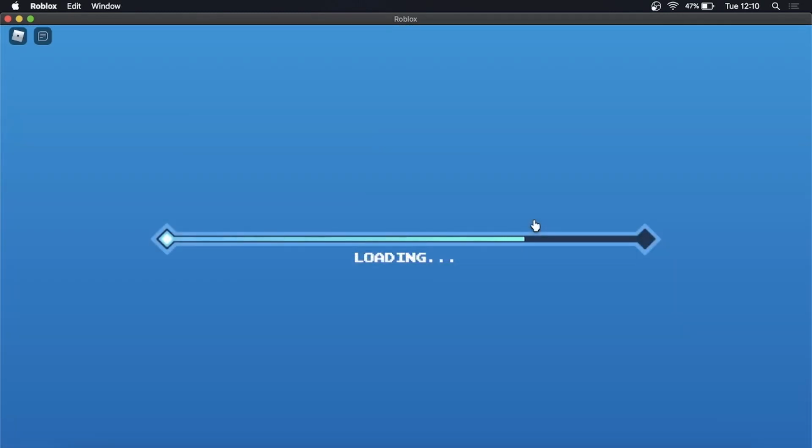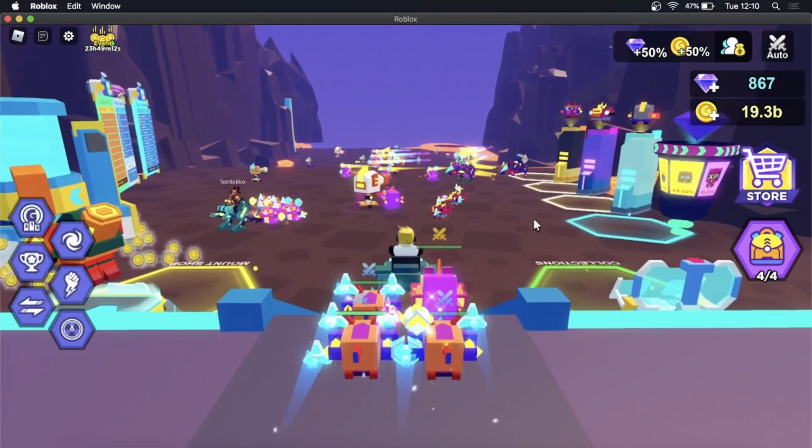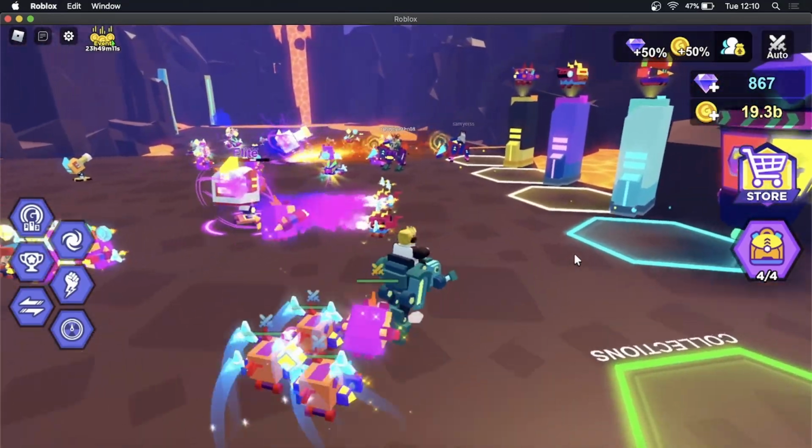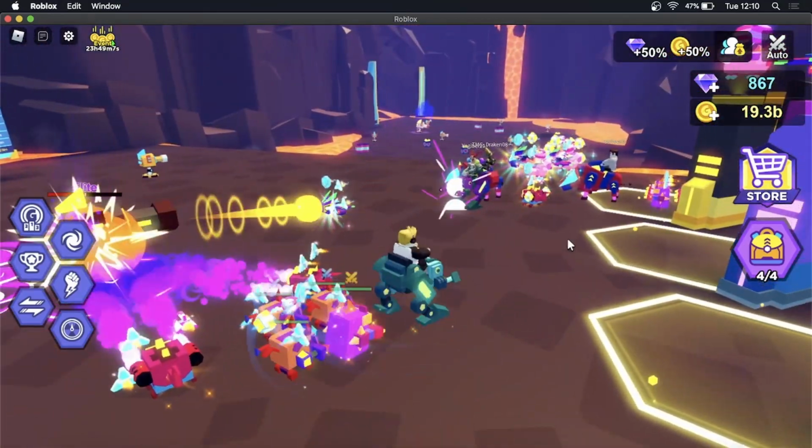That's just going to load up for a moment, and now I'm in that specific friend's server and playing the same game. And that's pretty much all there is to it.